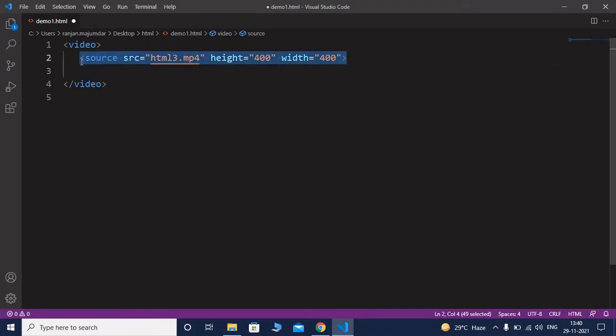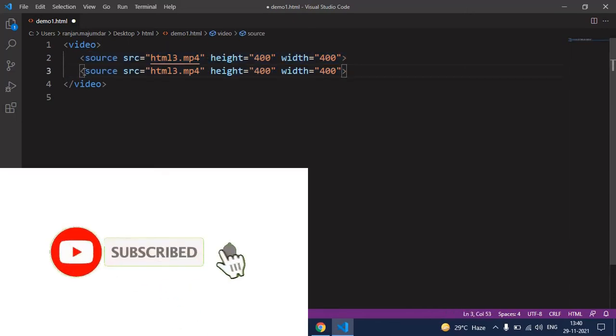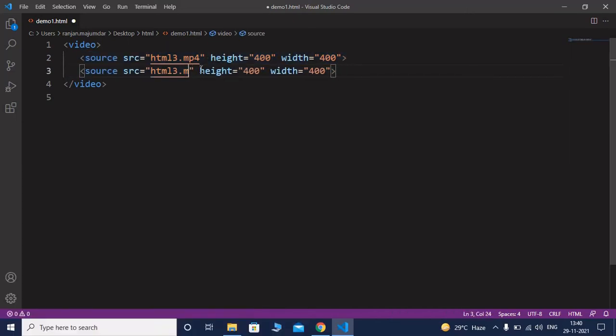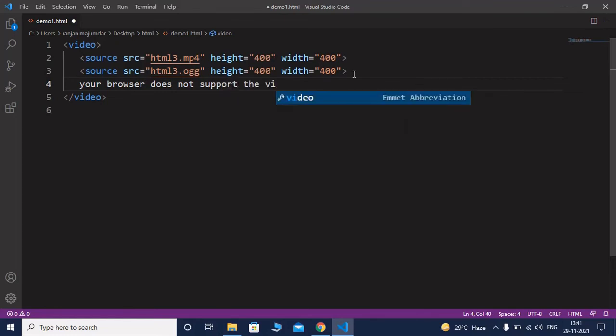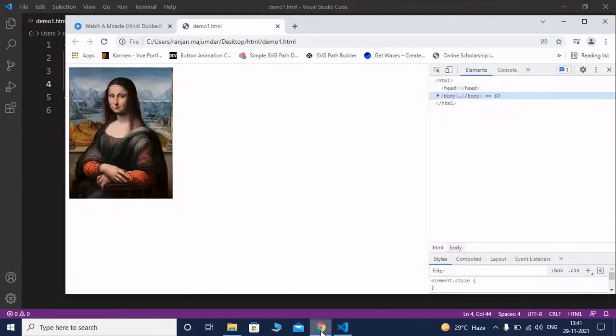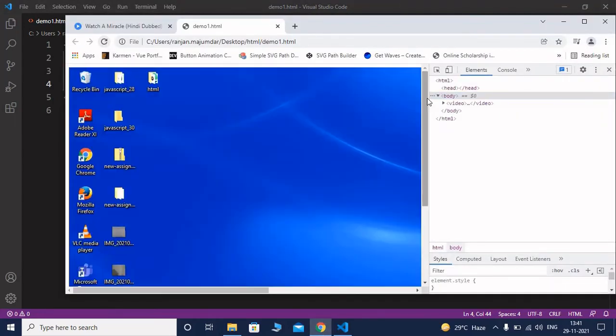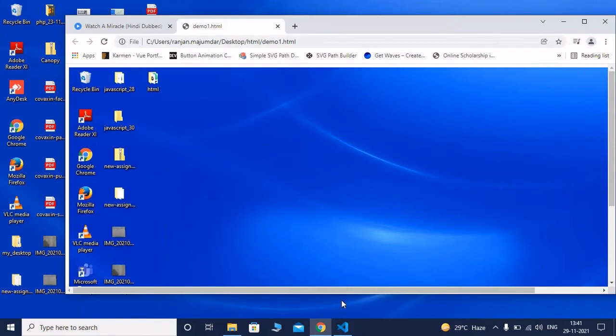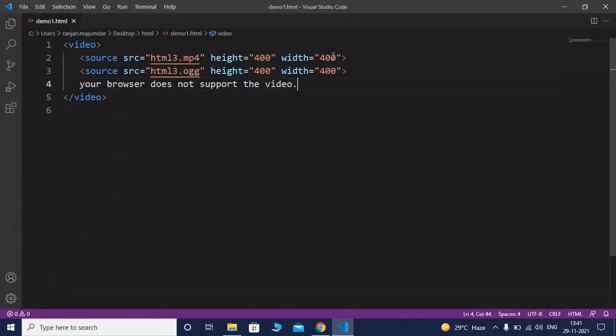I am copying this portion and pasting here. I am writing another extension, that is awk. I am writing a text: Your browser does not support the video. I am saving it. Refresh it. Okay, I think I did a mistake here.